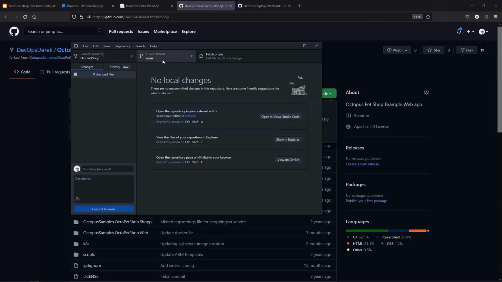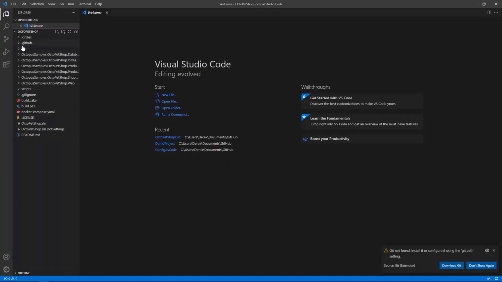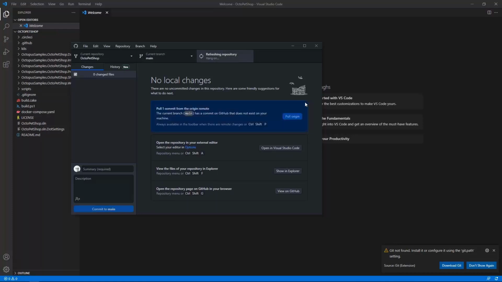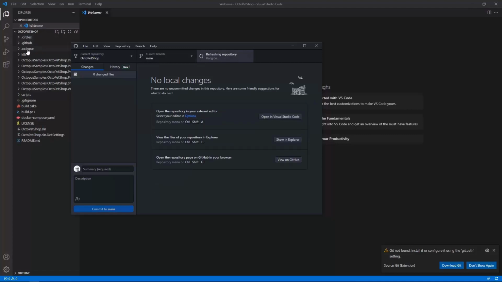Yeah, and so what I've done just now is I've actually just grabbed that and pulled it down locally. So let's have a quick look in VS Code. So here we go. Looks like I just need to fetch origin. There we go. So pull the origin. We should see the dot. There we go.